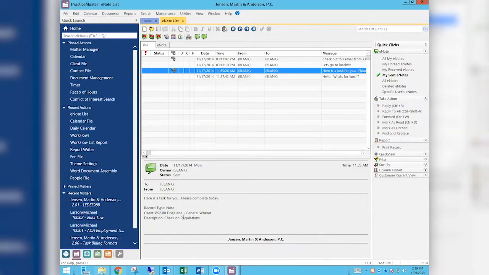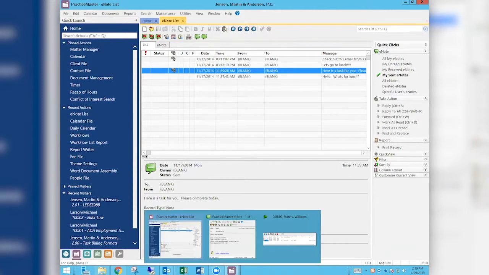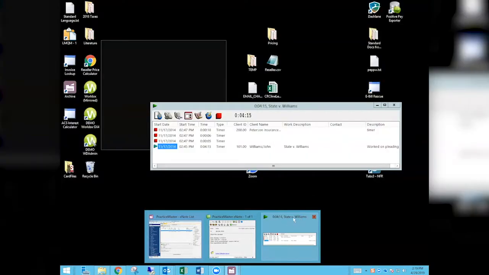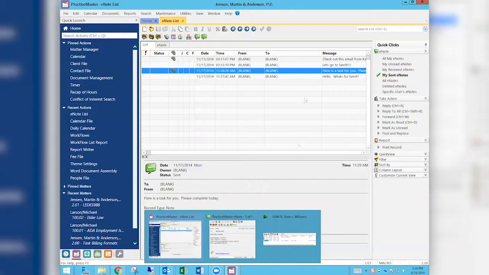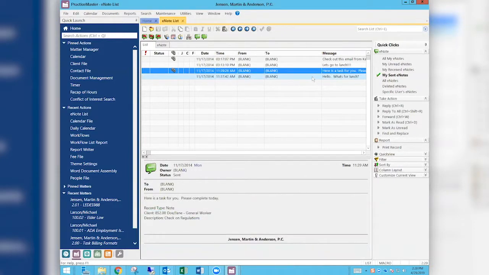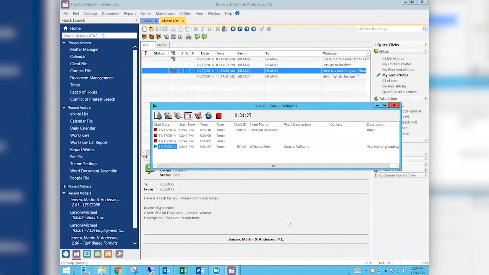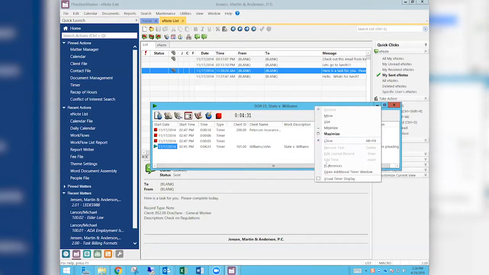So maybe you can be in the middle of doing something in PracticeMaster and go, wait a minute, did I switch to the Williams timer, or am I still on the KeggleMaster timer? And I can see right there that it's the State versus Williams timer, and I'm fine. I don't even have to go back to the timer. I can just leave myself in the PracticeMaster screen. Let's get back into these preferences real quick and see what else we can find in there. I think that's pretty much it, but let's jump in.